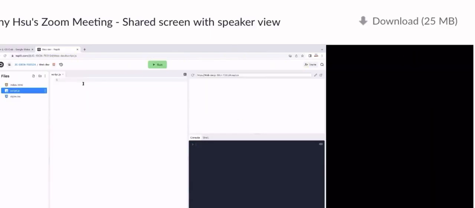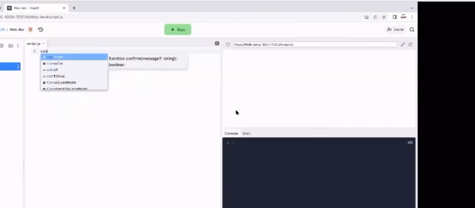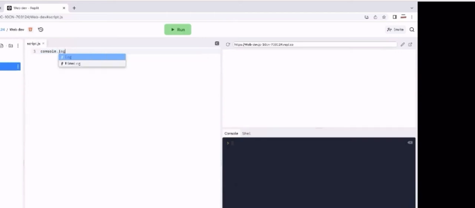This console allows us to print things in it and just allows us to see things. So in order to put things in the console, this black thing, you just do console.log and then what you want to print. So we can print hello world. And if you run it, you can see hello world being printed here.